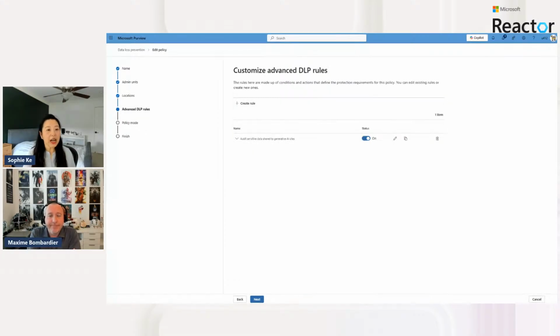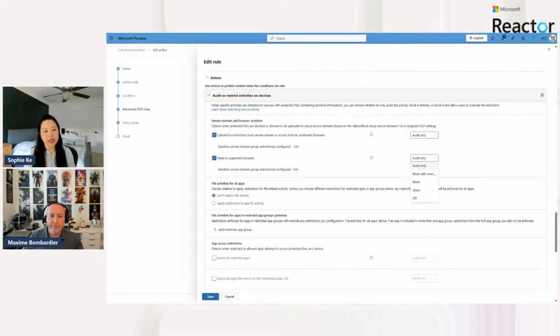And then we're going to customize this DLP rule. The name has already been created, but you can name it yourself. We've named it audit sensitive data shared to generative AI sites. You can click the edit button to see the details here. As I mentioned, this is a detection policy to start. If you create it using that one-click policy in DSPM for AI, it is audit only, right? Detection only. It's not going to actively block.